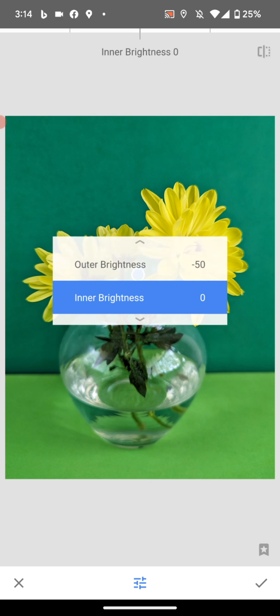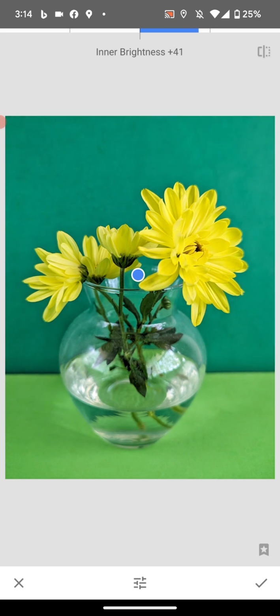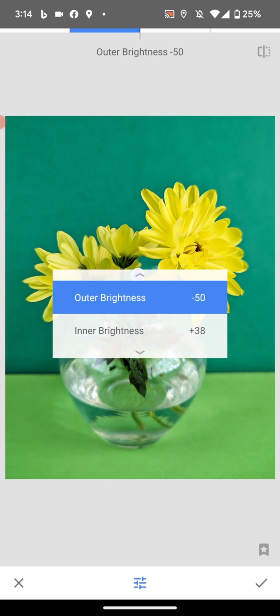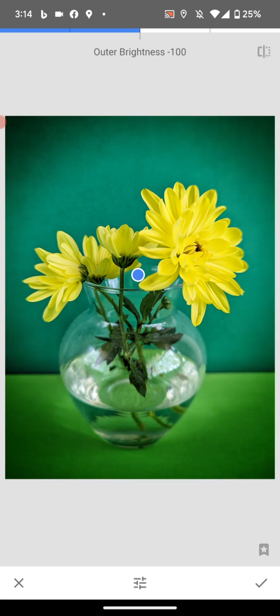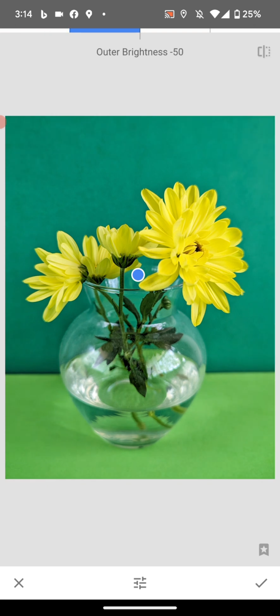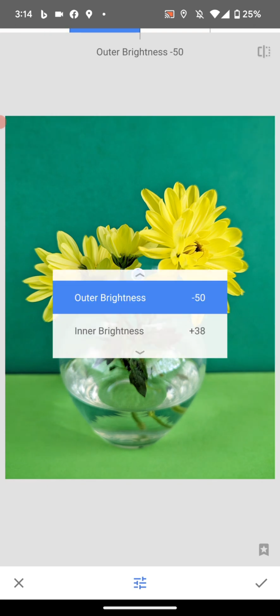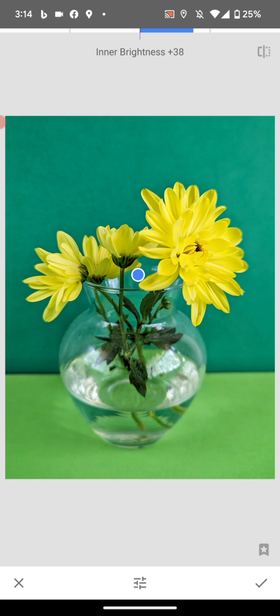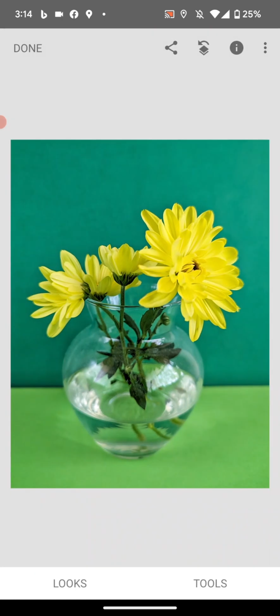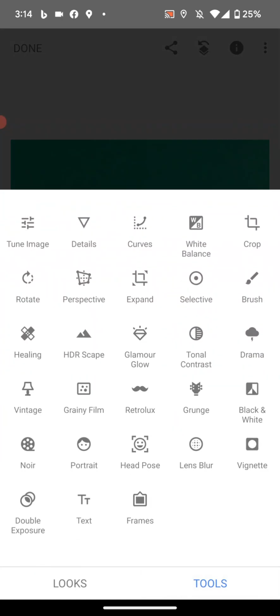So I can make the inner brightness area brighter and the outer brightness darker, which it is now. I don't want to make it too dark. It might look unnatural if I do that. That's why it's just slowly or gradually darkening on the edge and slowly or gradually brightening on the inner circle. I'll tick that, go back into my tools, and I might just add a little bit of contrast.